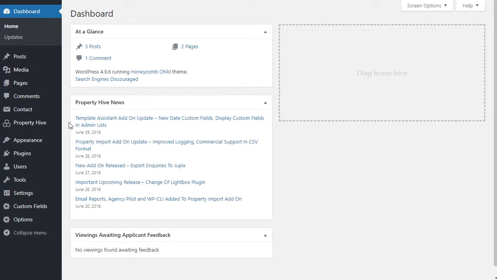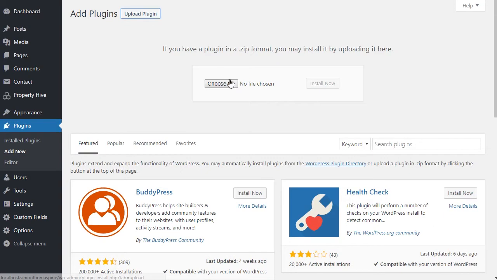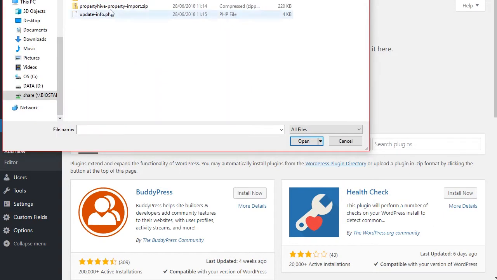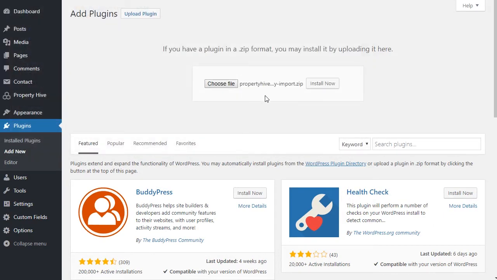Well, the first thing to note is that we've already got Property Hive installed. What we're going to do first is install the plugin, so when you purchase it through the website you will be sent a link to download the zip file. Once you've got that zip file, we can just navigate to plugins and add new. Then we click upload plugin and we just browse to the zip file that you've downloaded. And then we can click install now.